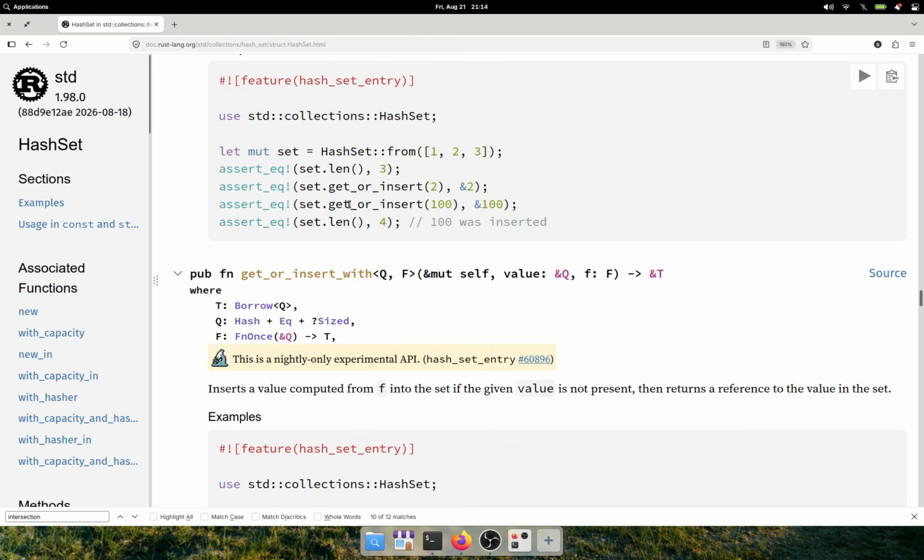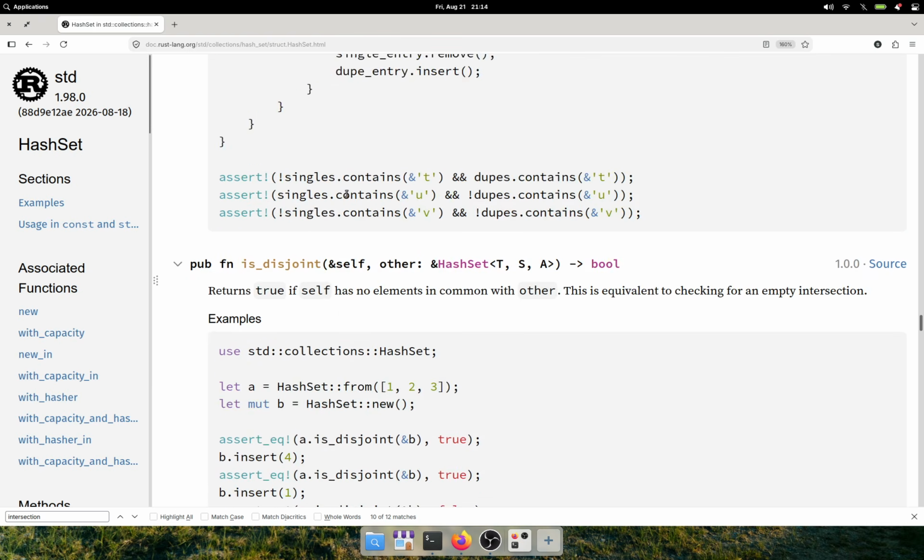Now this is a nightly API, we don't care about nightly API as much.